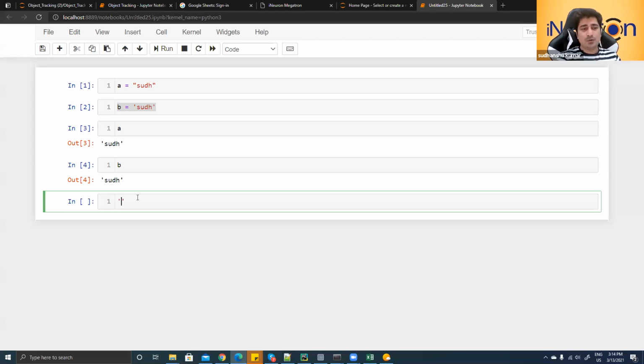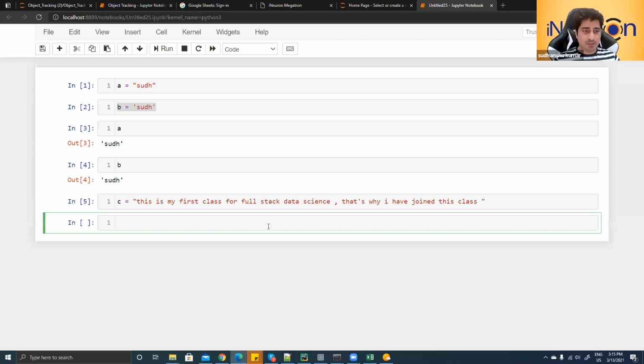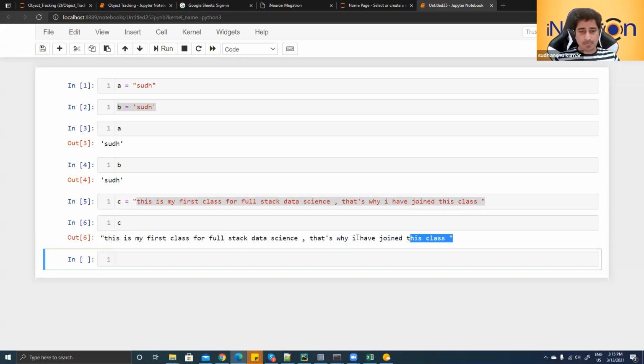Now let's suppose I'm trying to create some string, where the value is equal to C, right? And here I'm writing that this is my first class for full stack data science, and that's why I have joined this class, right? So let's suppose this is a string that we have created over here. Now if I execute it, this one is fine. Now if I print this one, yes, I'm able to get all of those things.